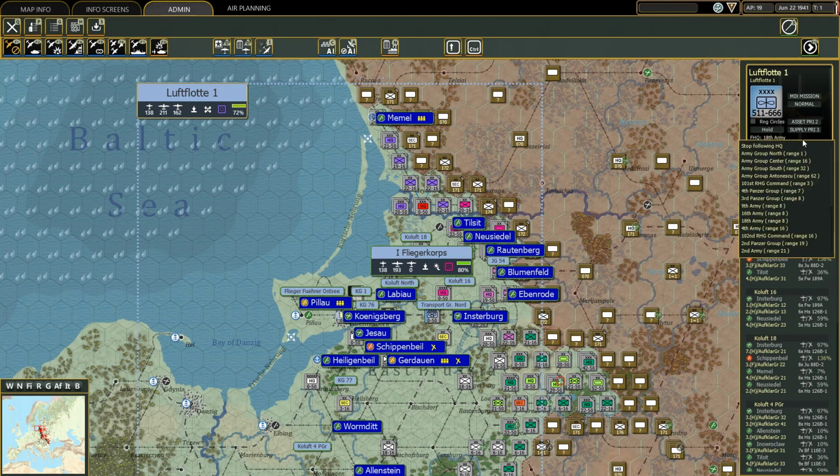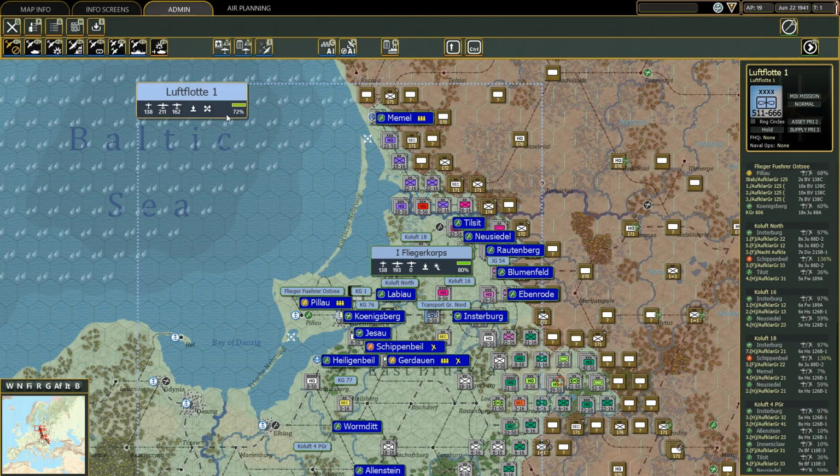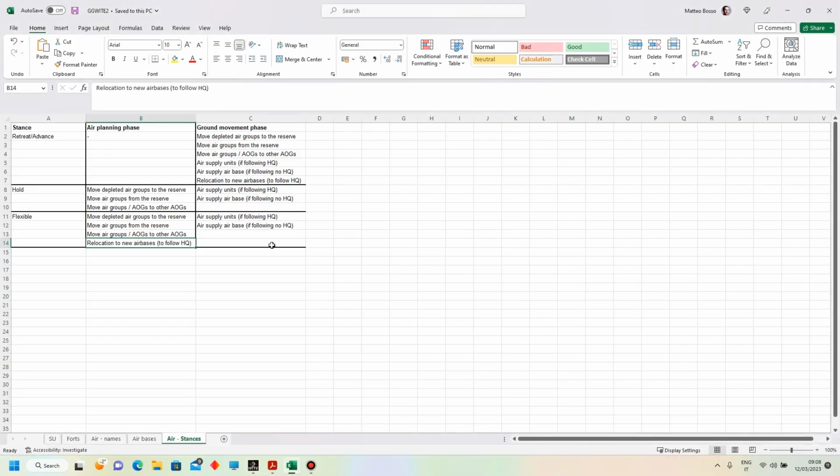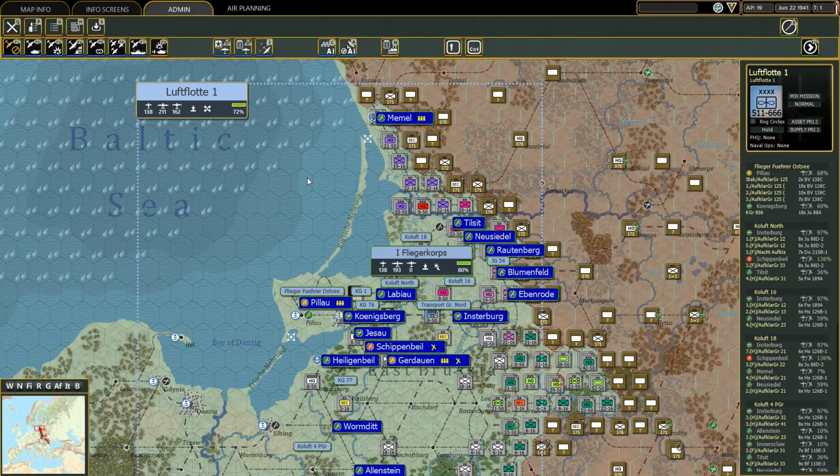Now, if you set it to stop following HQ, you will see no symbols. If you're not following any HQ and you have the retreat or advance stance, the AI air assist will just bring supplies to the air bases instead of supplying directly the HQs.